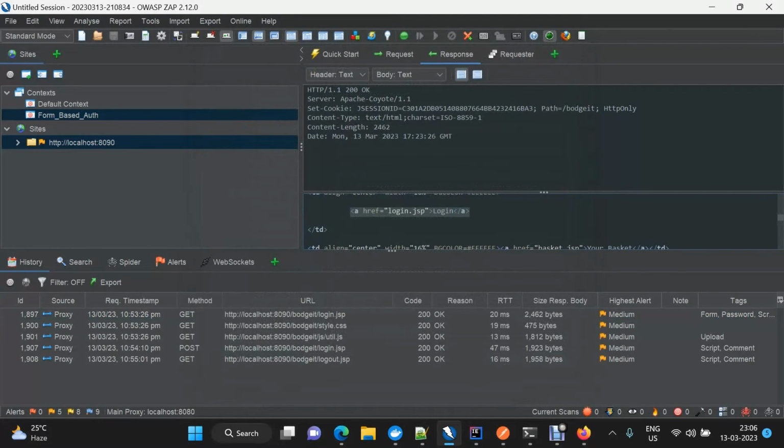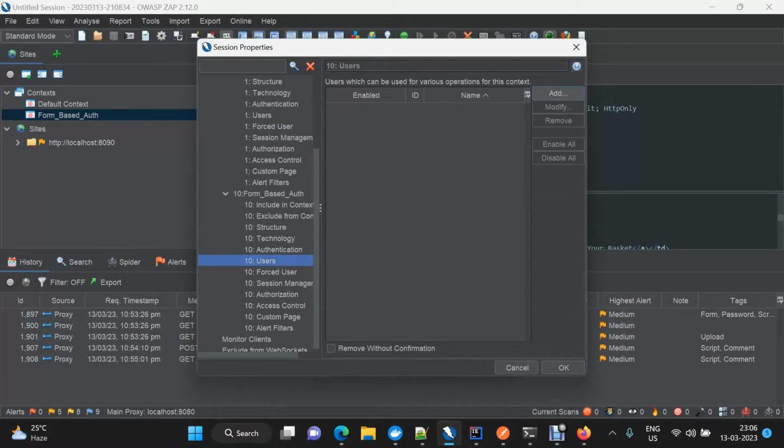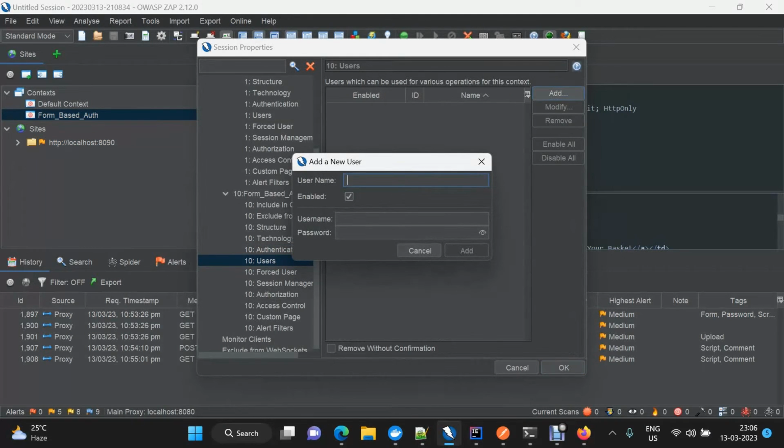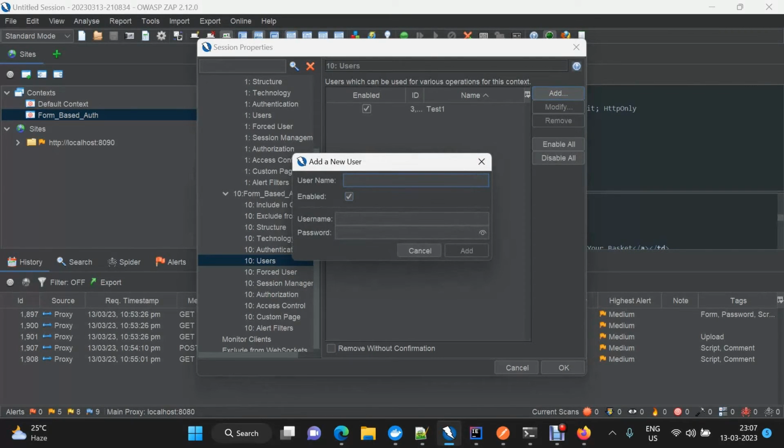Just click on OK. So now the next thing is, we need to define our users. Again, open this context, go to users, and here add the first user, test1. Click on add, again add the second user, test2.